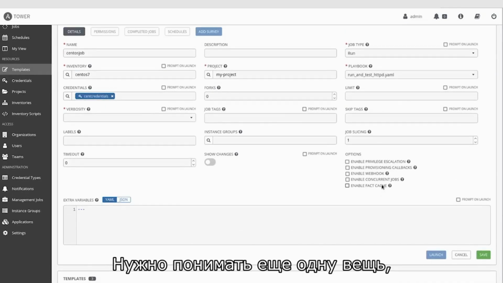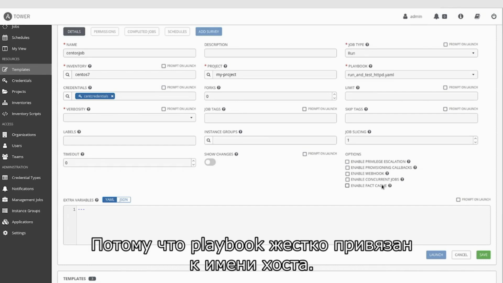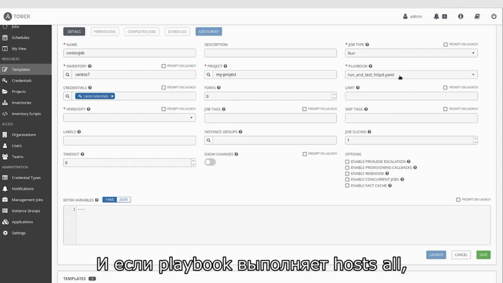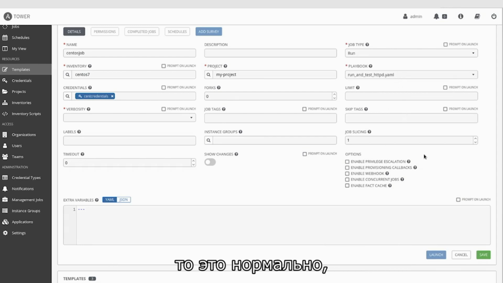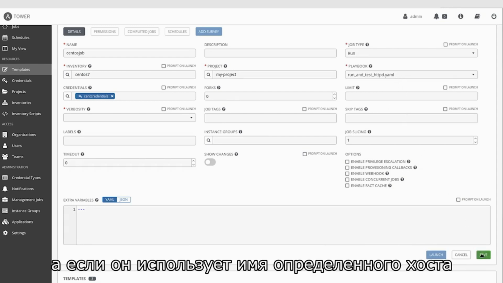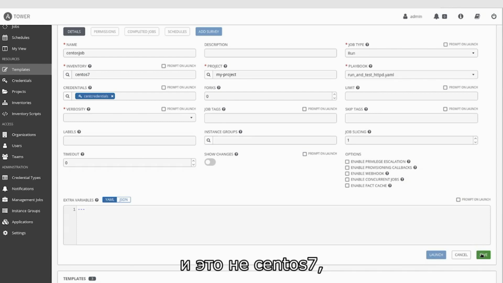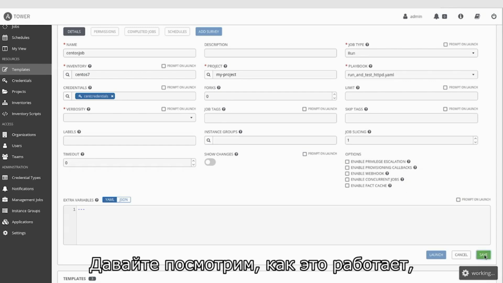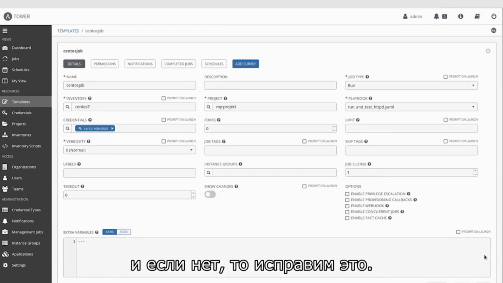Now there is one thing to realize, and that is the playbook. The playbook is hard-coded with a host name. So if this playbook is doing hosts: all, then it will be all right. If this playbook is doing a specific host, which is not CentOS 7, then it is not going to be all right. Let's figure out if that is working, and if it's not working, let's fix it.